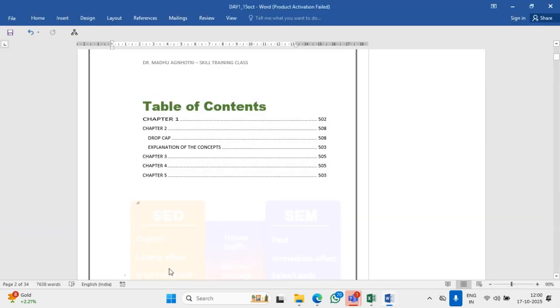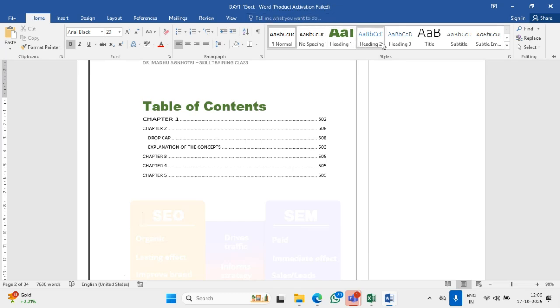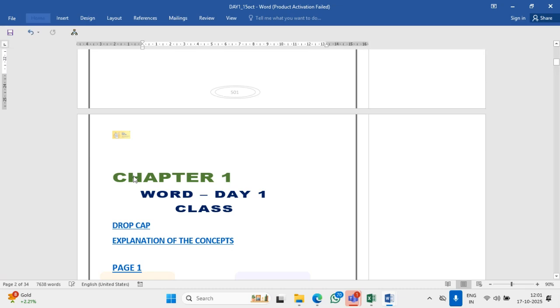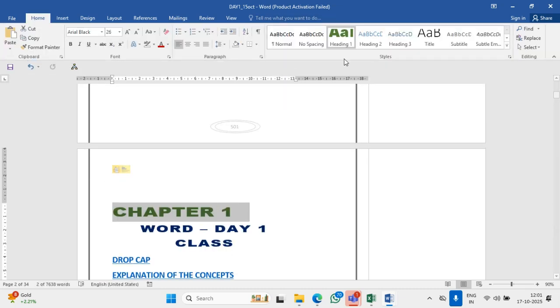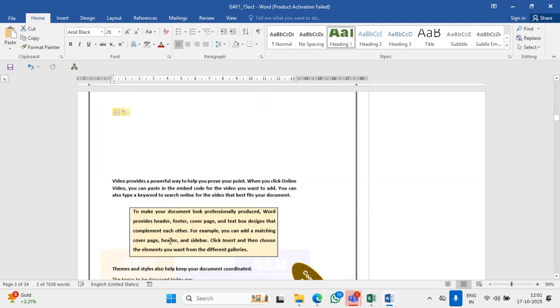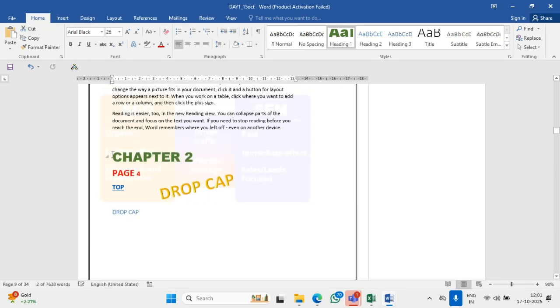For table of contents, as I said, we need to create these styles, Heading 1, Heading 2. This we need to allocate in our document. Like this Chapter 1, which I wrote, I gave the heading like this. For that, I just type Chapter 1, and then from styles, just select Heading 1. So that makes it Heading 1. Similarly, wherever your second chapter is, you give that heading as Chapter 2, and then simply select that and click on Heading 2.